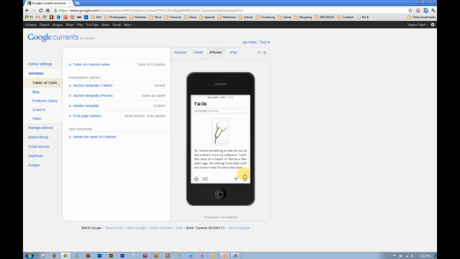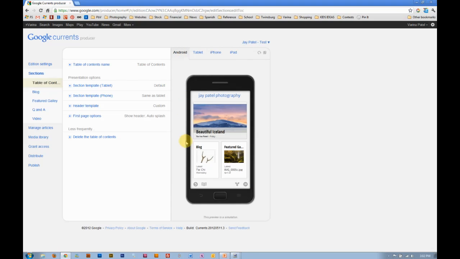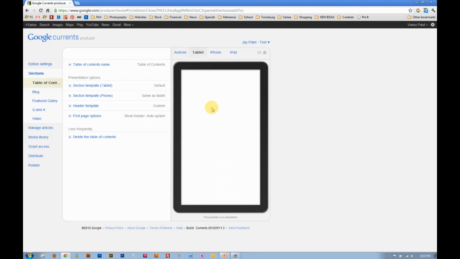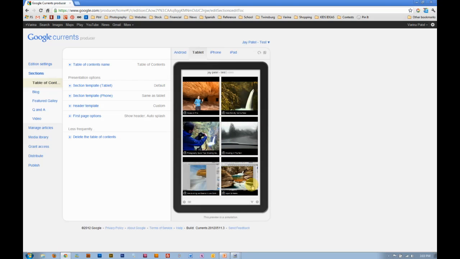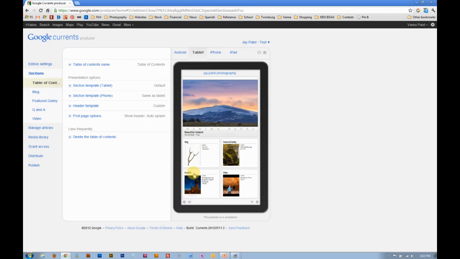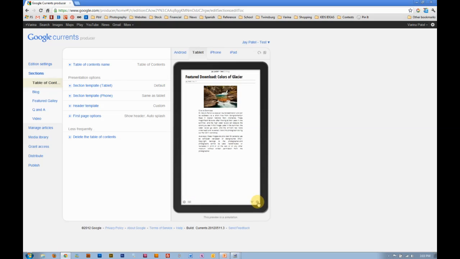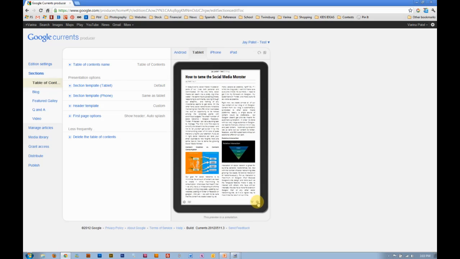And this magazine doesn't just pull things from your website, it pulls things from your Flickr gallery or your social media network or your YouTube channel, and also from any design work that you are doing using Google Docs. Once this magazine is created, you need to be able to distribute and publish it. And that's what the last two options on Google's Currents page do.